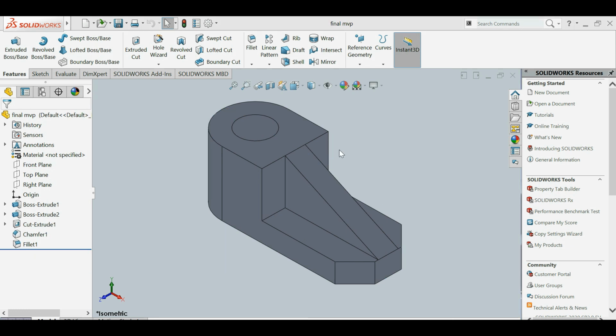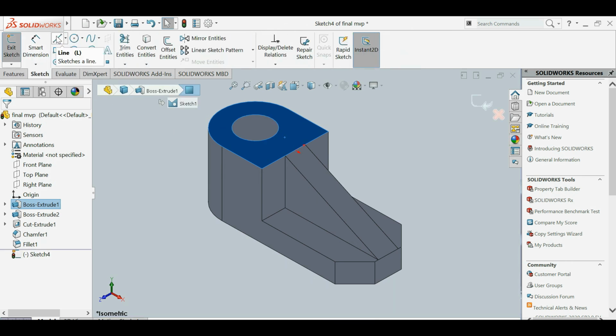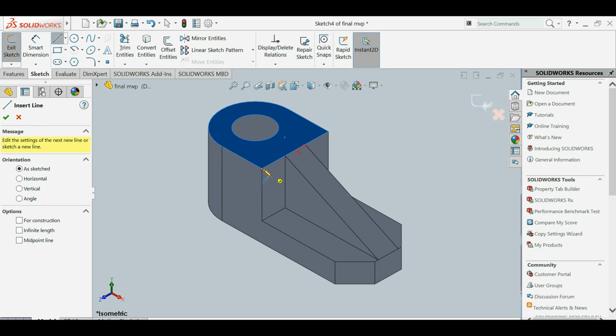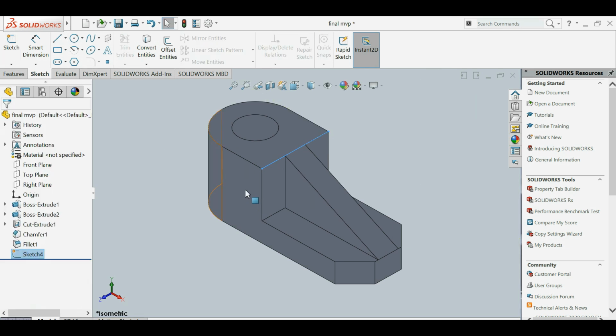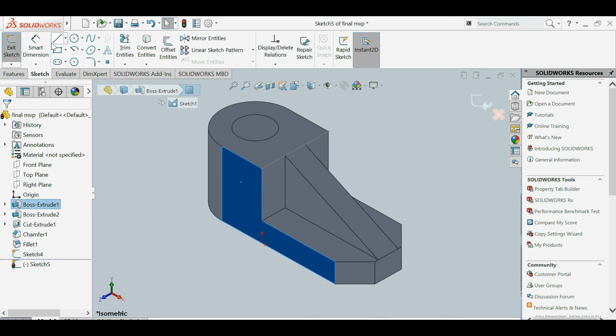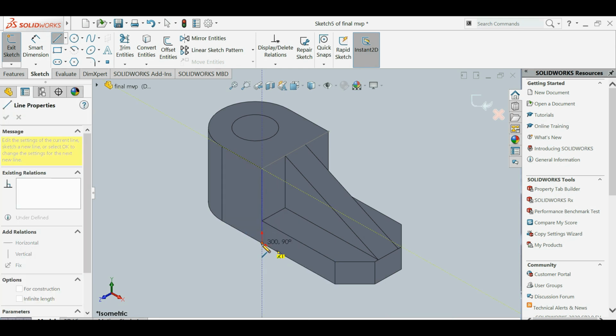Next, we're gonna split the body into two solid bodies, this one and this two. Okay. First step, we click this surface and click sketch, and we draw a line. Align this point to this point. Then we click exit, and then we gonna select this surface. Then we click sketch, click line, and this point to this point.